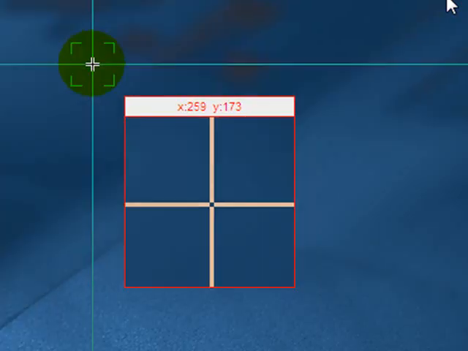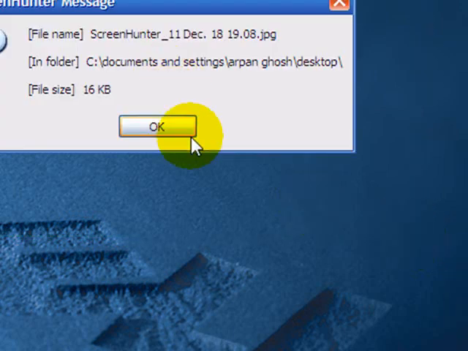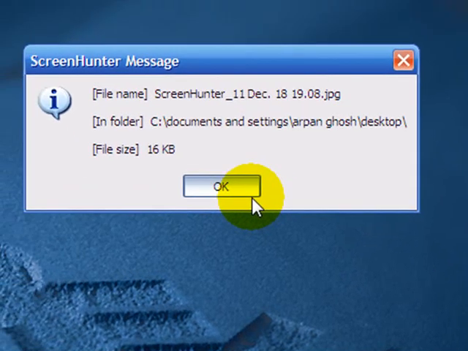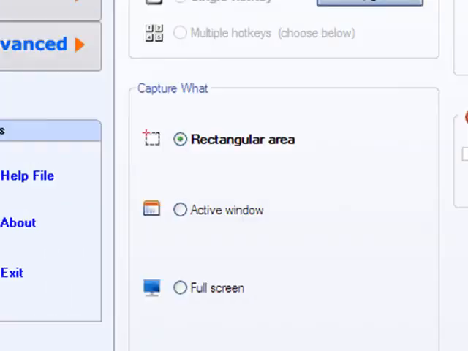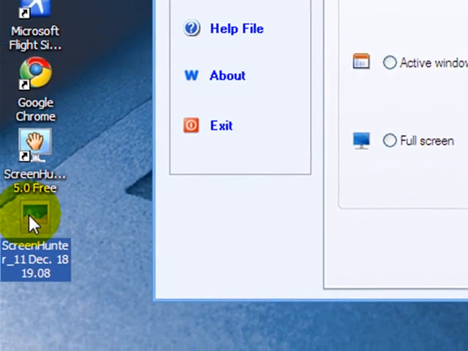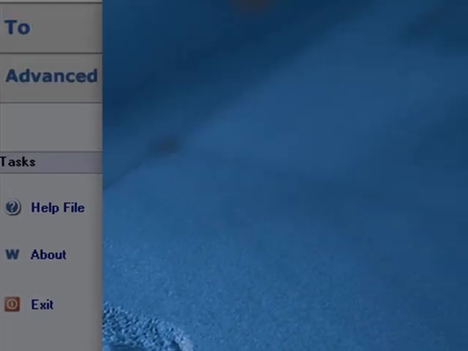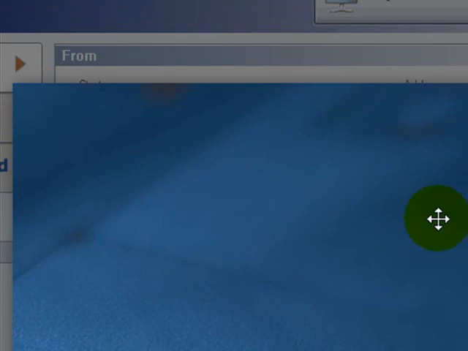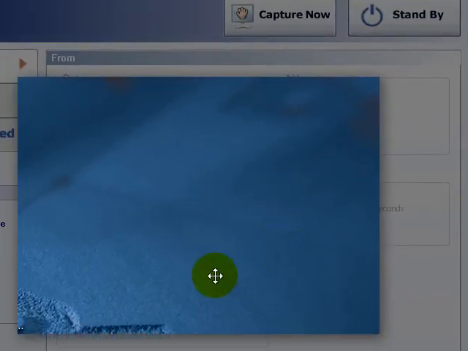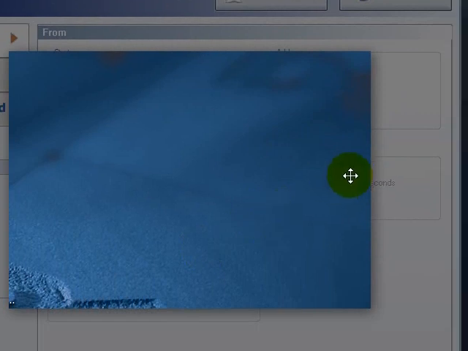And let's say I wanted to just print or copy this part. I'll just click it, and a Screen Hunter message will pop up, and it'll say that it has been saved, and it's gonna be saved to the desktop, and you'll see it right here. So we're gonna double click that, and you'll see it opens up, and this is what I selected to copy, and it's saved onto your computer.